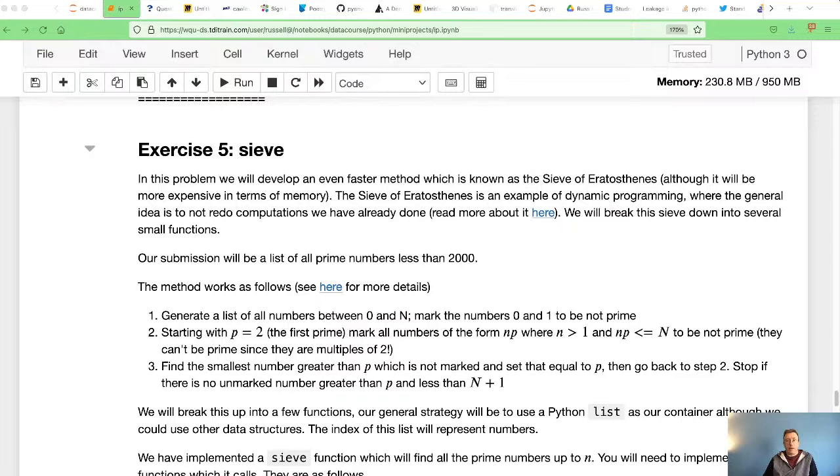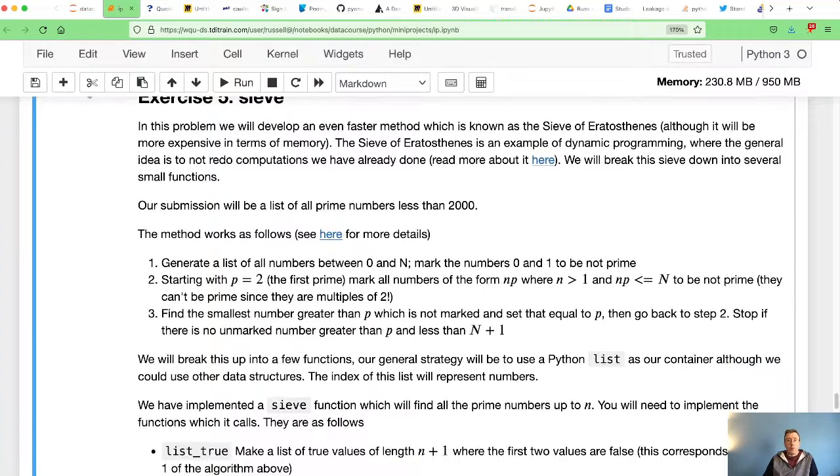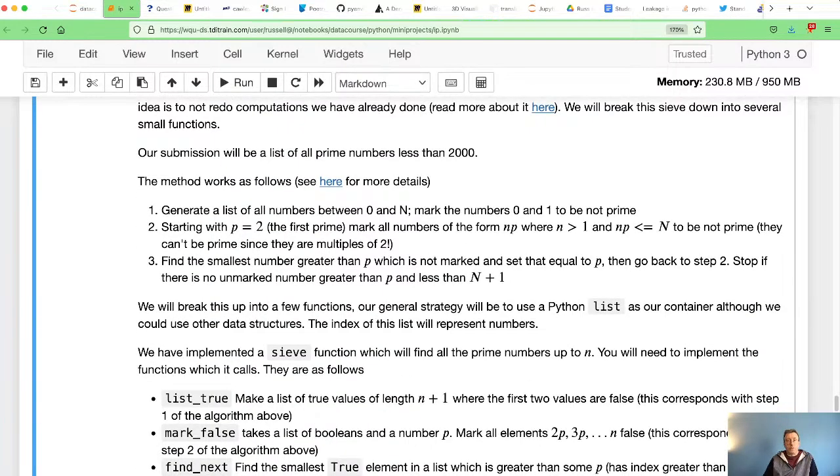So, the sieve of Eratosthenes. I'm probably butchering his poor name. But, a technique known for several thousand years about finding primes. So again, the general idea: generate a list of the numbers between 0 and n inclusive. Mark the numbers 0 and 1 to be not prime.